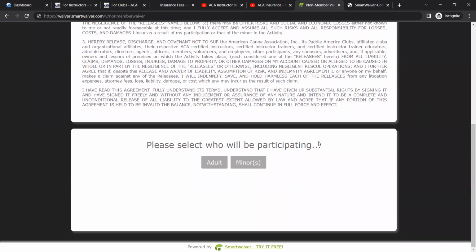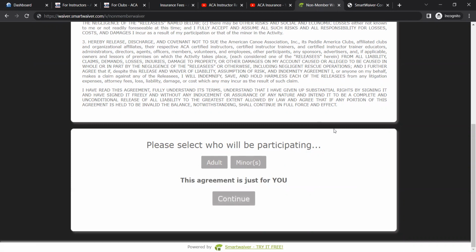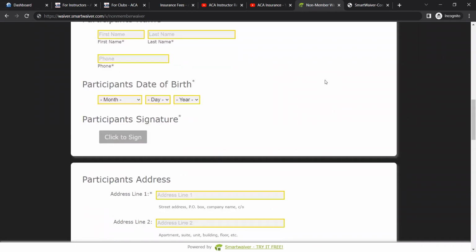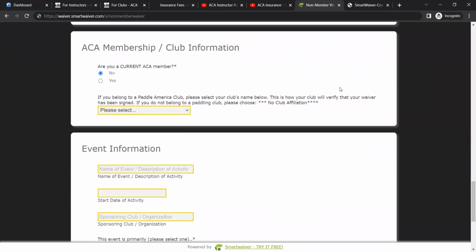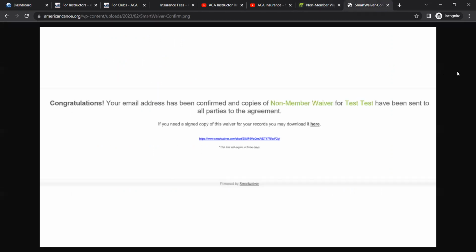So when you select who will be participating, such as an adult, this is just for yourself, versus a minor or several, whose adult is accompanying them as they review and sign this document, all right? Upon completion of this waiver, they can fill in all of their information here. That participant will receive an email receipt in their email with an alert that looks just like this. Your email has been confirmed and copies of your waiver have been sent to the ACA and the insurance company.